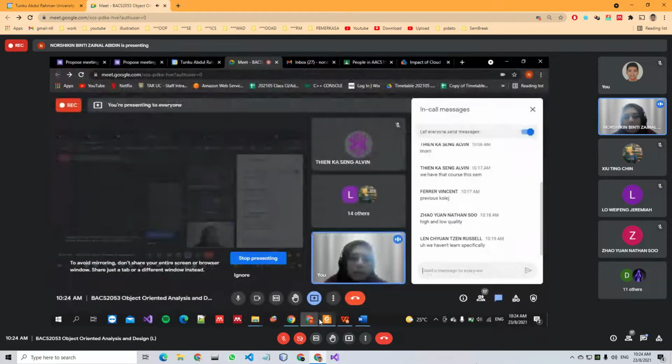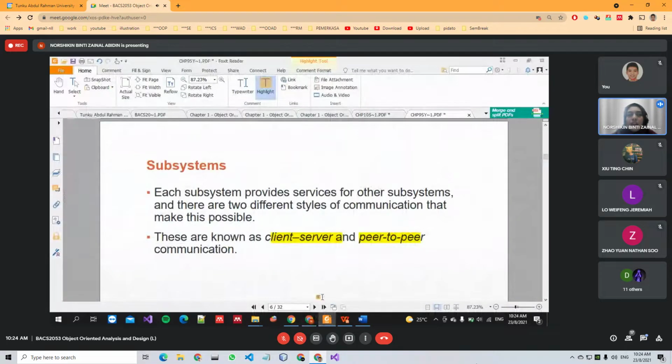While peer-to-peer is a relationship where a subsystem can act as a client or as a server. That means it's two-way communication. For example, entity A can send a request to entity B and entity B can send a request to entity A. That means communication goes either way, different from client server, which is only one way. The client can only be a client and the server can only be a server, while in peer-to-peer they can be client or server. We will see later what this is. So there are two types here.